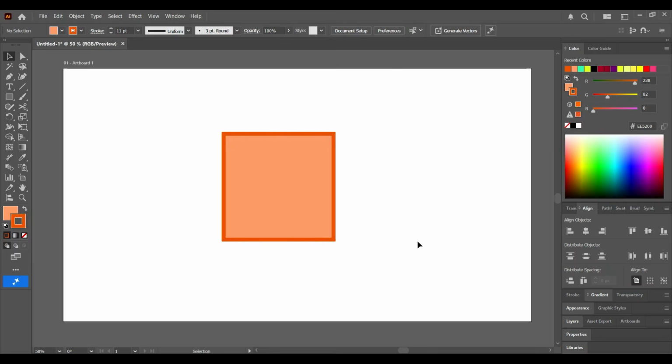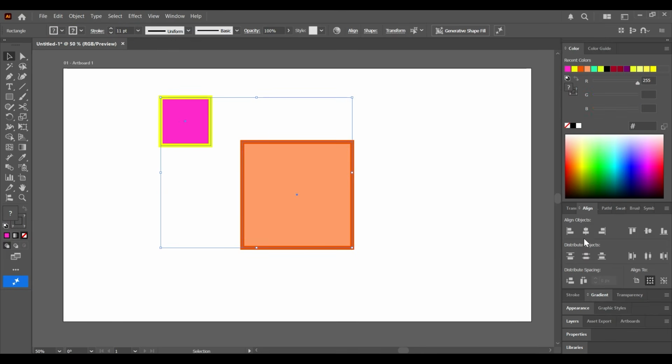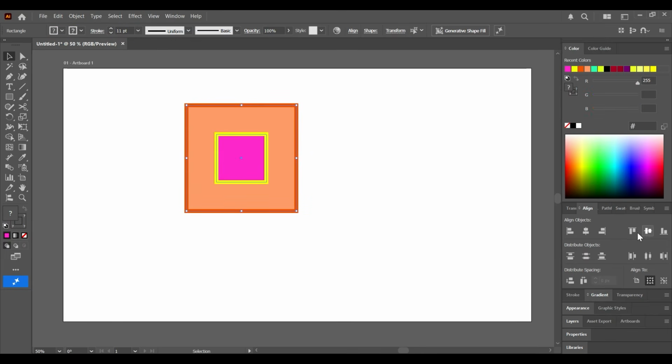The Align panel helps you position objects accurately. Need two elements centered perfectly? Use Align. Want objects evenly distributed? Use Align. It's a simple feature that saves an incredible amount of time.